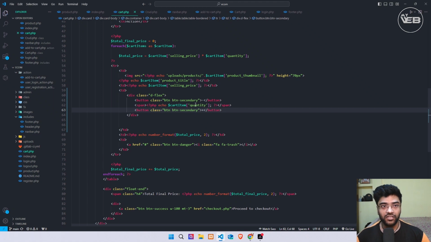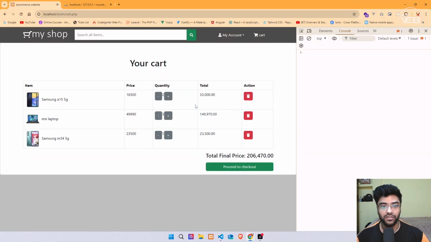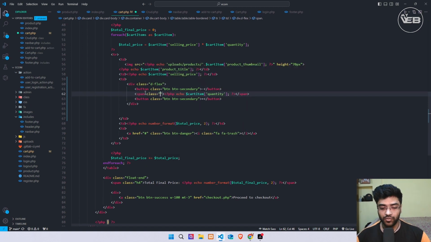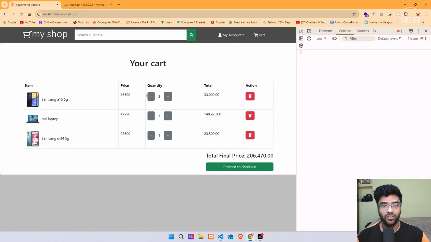Let's save and check in the browser, refresh. As you can see, we have two buttons, one for decreasing and one for increasing the quantity amount. In the span tag, I put a new class, px-3 and py-2 only. I think it should be okay. Save and check in the browser again. Okay, now it's looking cool.